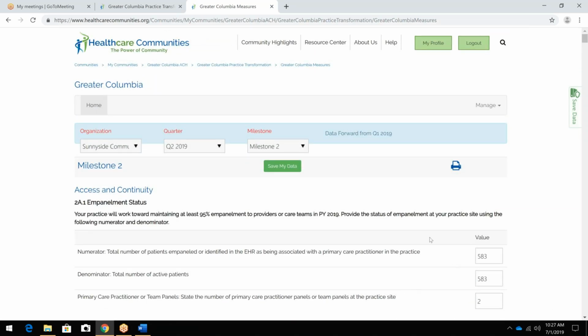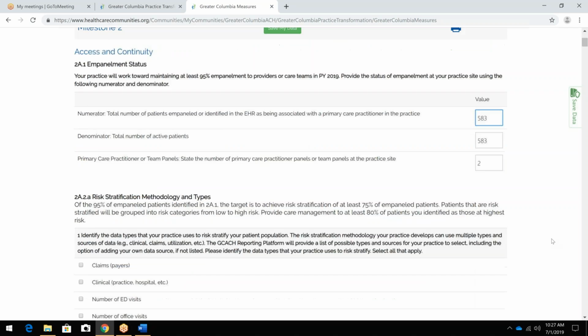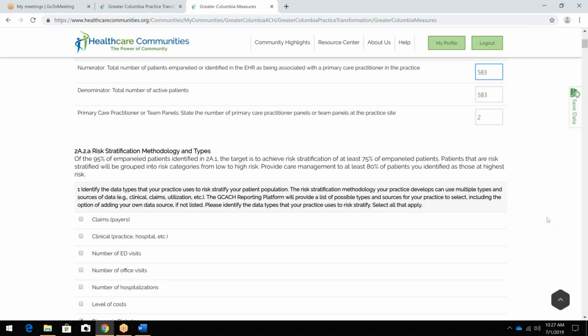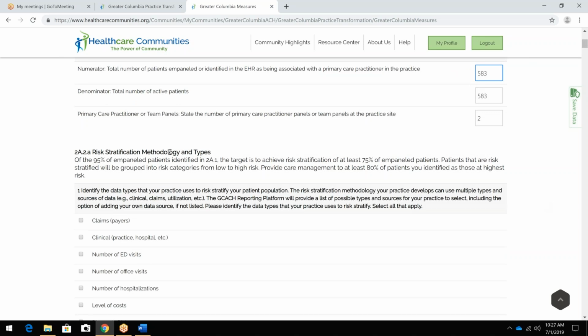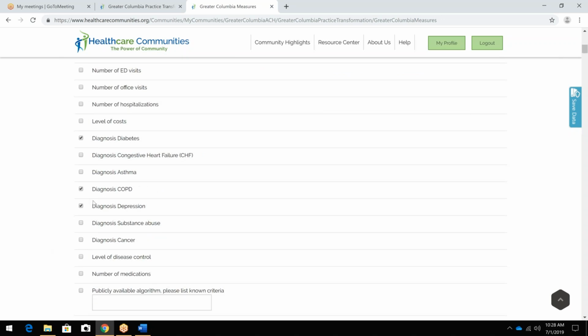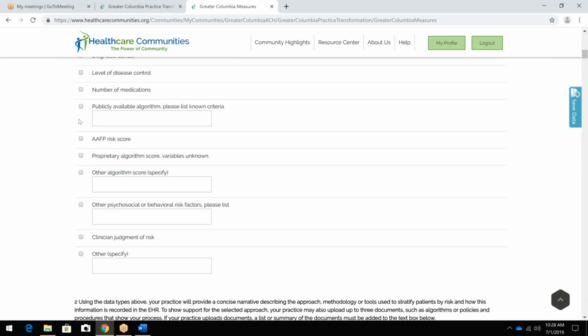Again, the data from quarter 1 carried over. So for quarter 2, it would be a matter of going in and updating any of the numbers or information that have changed from quarter 1. And here is the risk stratification methodology and types. These boxes are multiple selection, so they let you select multiple options. This one turned blue because I'm just clicking on it, but these are already selected for you from quarter 1.